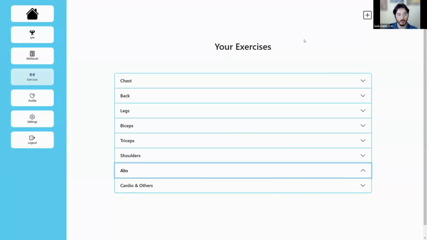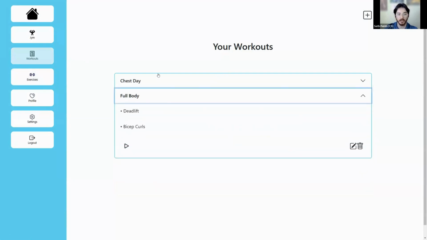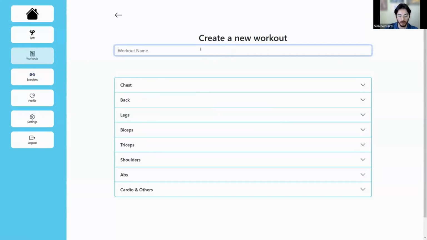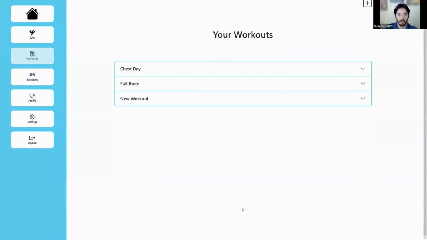When we go to workouts, workouts are essentially playlists comprised of exercises that are, again, unique to the user. So we can see that this user already has some built in, but let's go ahead and add our own. We can call this new workout. Let's add our squats in. We can click create new workout. We can see that that's reflected there.